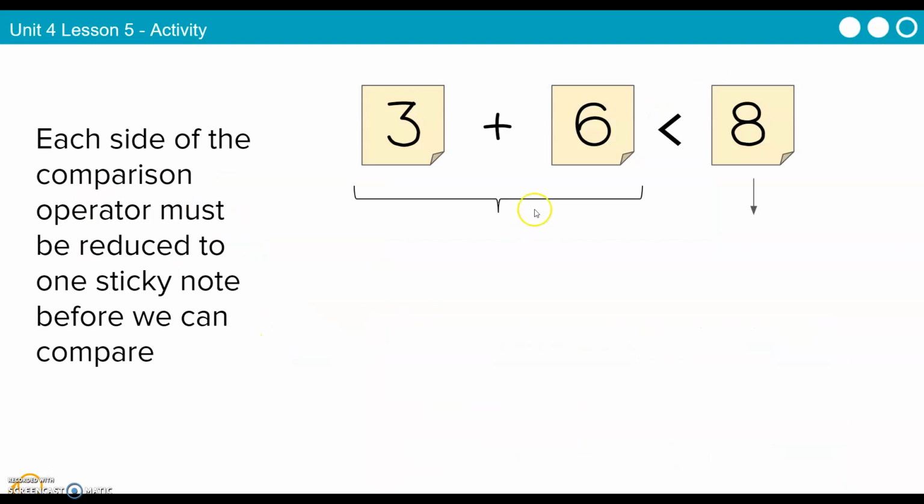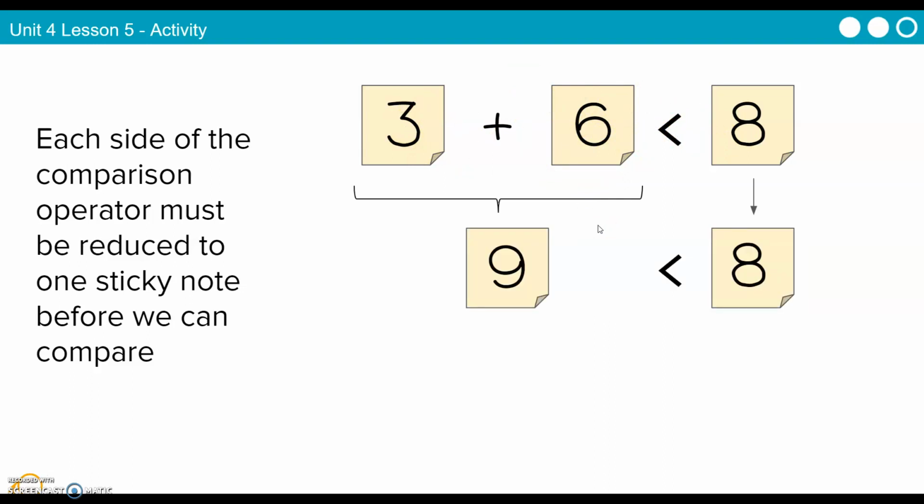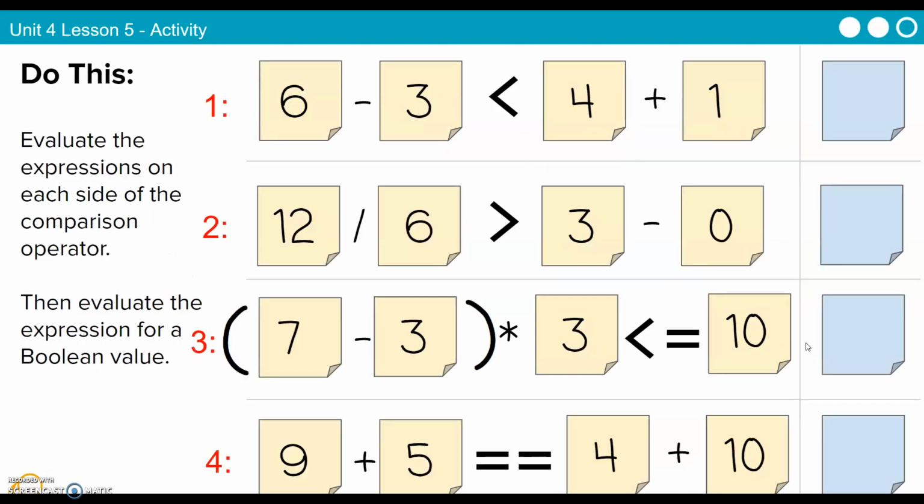Remember that in order to evaluate the operation, you have to simplify it first. So 3 plus 6 simplified would be 9 less than 8. So the expression would evaluate to false. You guys need to do this part on your own. You need to pause the video and try to see if you can do this part.